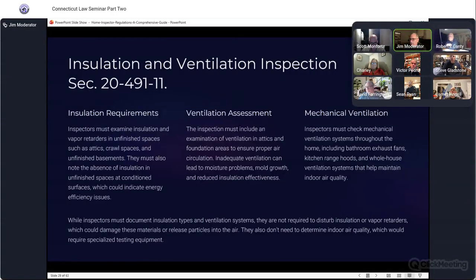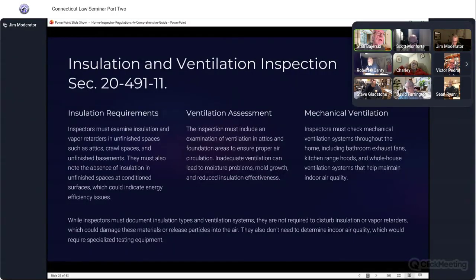Good evening, everybody. Thanks for attending part two. We're going to pick up where we left off last night with insulation and ventilation inspection, section 249111. So, insulation requirements per the SOPs of the state of Connecticut standards. Inspectors must examine insulation and vapor retarders in unfinished spaces such as attics, crawl spaces, and unfinished basements. They must also note the absence of insulation in unfinished spaces at conditioned surfaces, which could indicate energy efficiency issues.